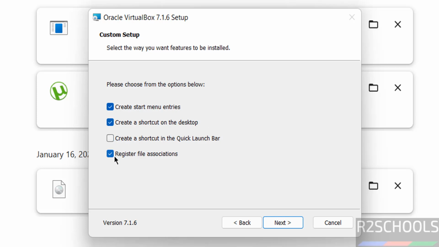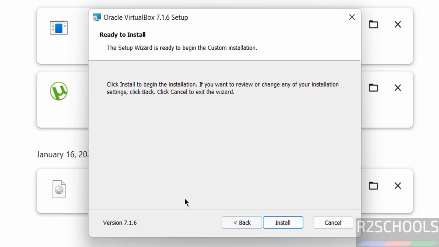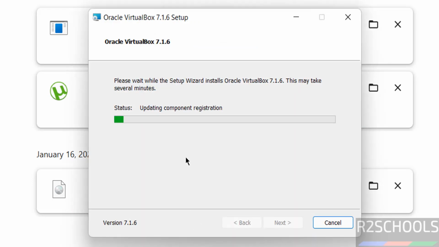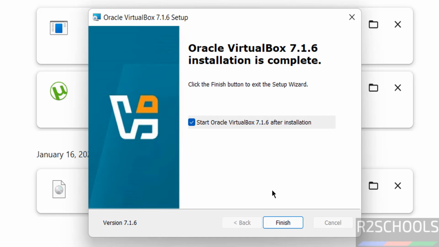I don't want quick launch, register file associations, yes. Then click on next. Ready to install, so click on install. See, installation is in progress. It is simple and straightforward. See, installation completed. Also see the checkbox.